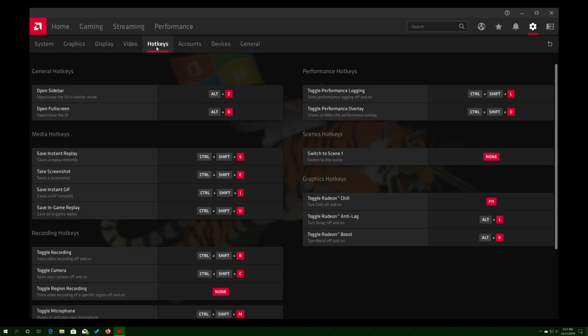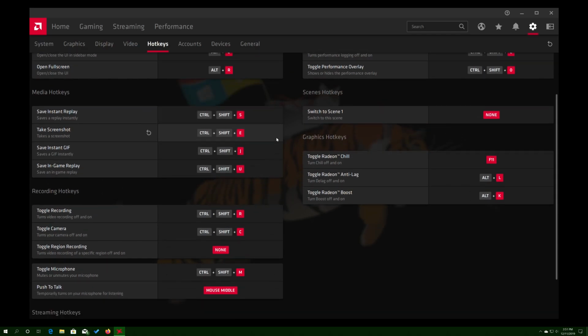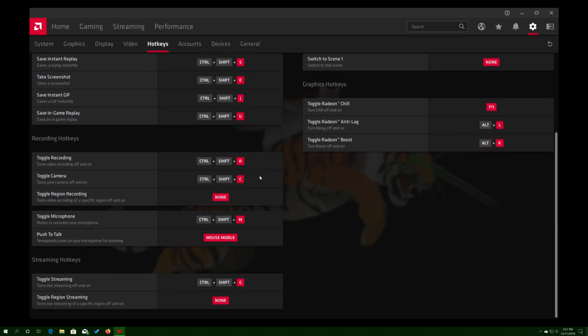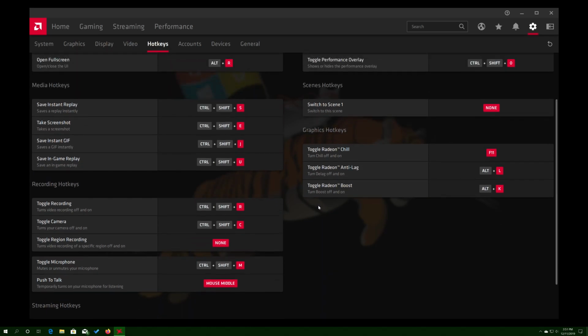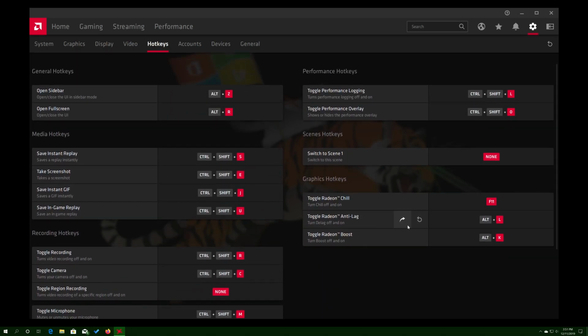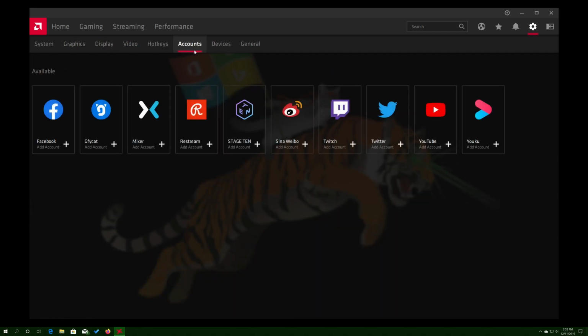Here's the hotkeys for the Radeon software, and I actually like that they got all these listed out. Everything from the streaming stuff and Radeon Boost and everything. I think they had it in the other software as well, just a little bit hidden, and this is a great new area for it. You have all your available things you can stream to.